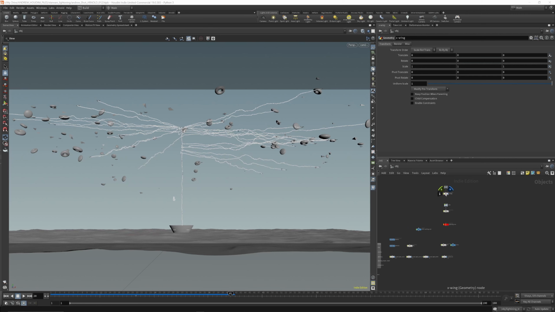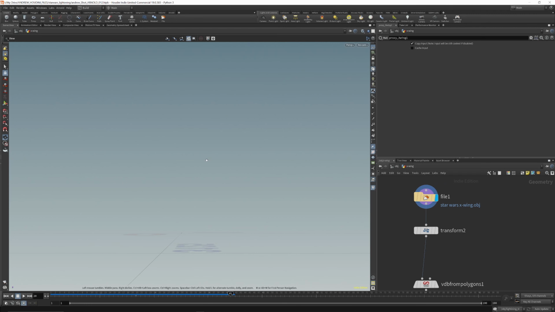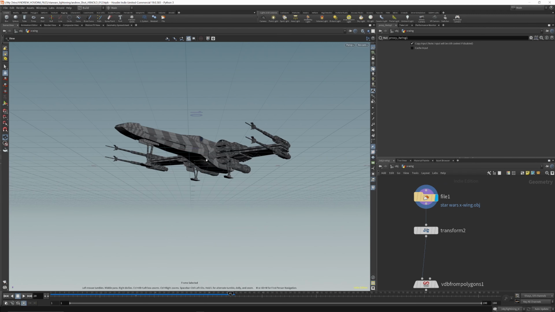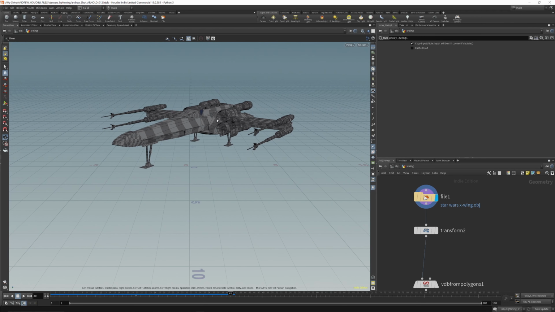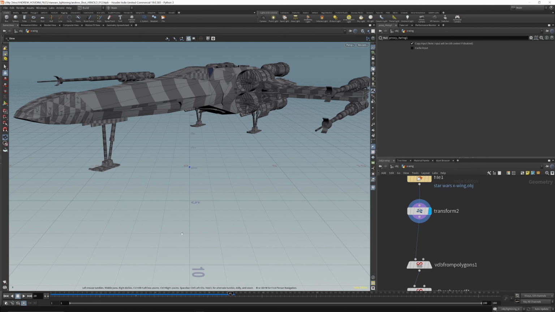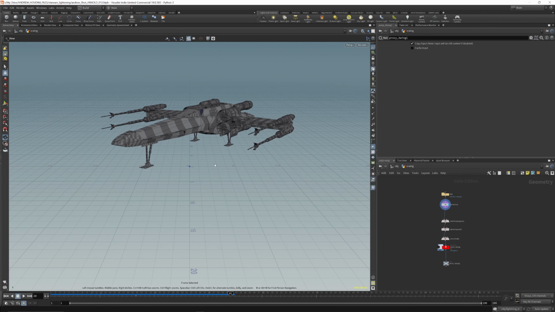So first things first, we can dive into this node here where we're just preparing our spacecrafts. And in this case, we've got this X-Wing. I'm just going to press F on my keyboard to frame up. You can see we won't be able to share this model, but if you just Google Star Wars X-Wing OBJ, I'm sure you can find some free models. And I'm just transforming this up a bit, and pressing F on my keyboard again.